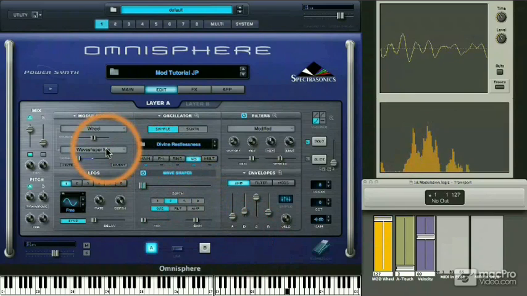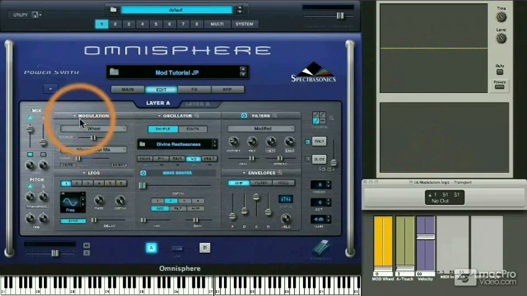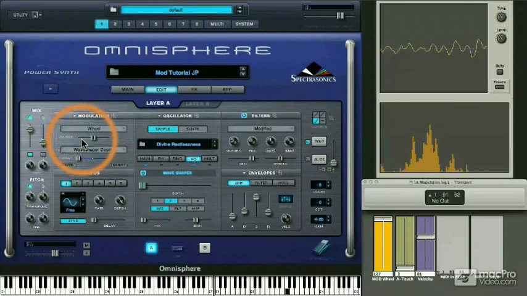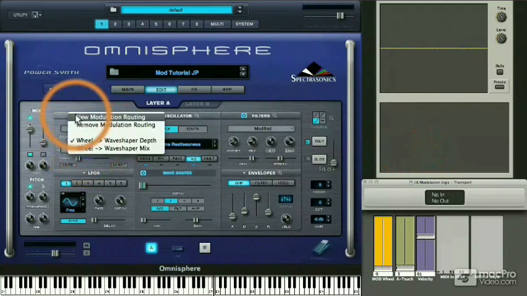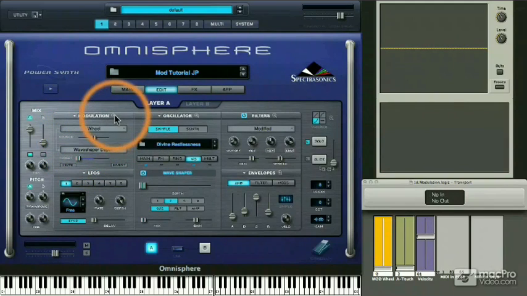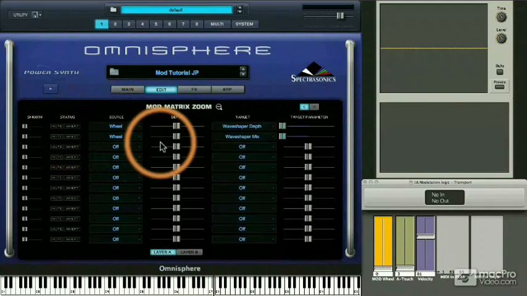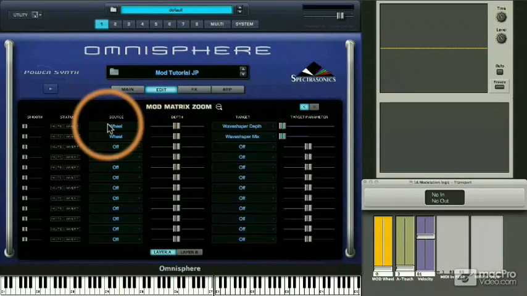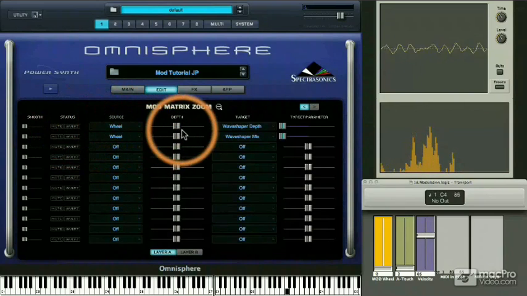This section of the interface updates to show me the most recently assigned modulation routing, and the pop-up allows me to choose any of the routings to edit. If I want to see and edit all of my modulation routings simultaneously within a single window, I'll go to Modulation Zoom Settings with the magnifying glass. Here I can see the mod wheel modulating both wave shaper depth and mix.